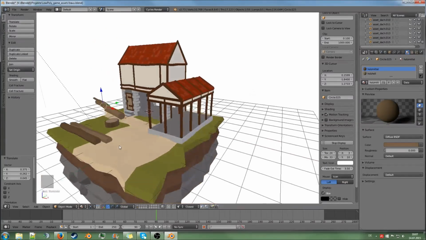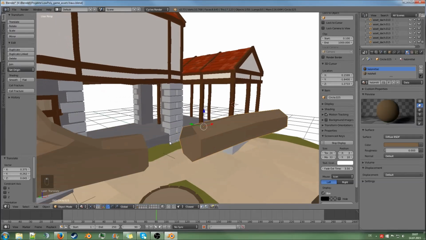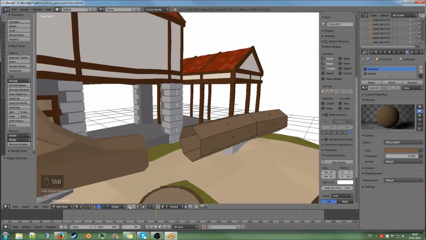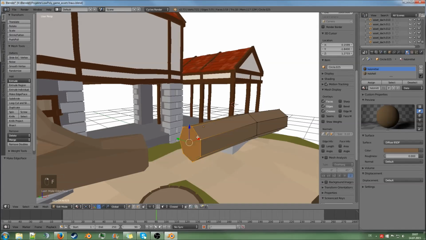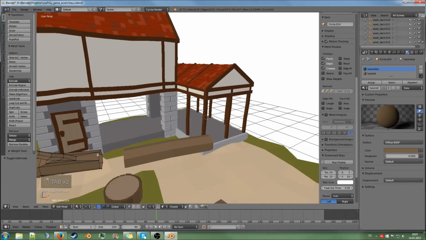Oh, they don't have wood stuff on the backside. Guess that's not too bad. Let's fill this and fill this out as well.